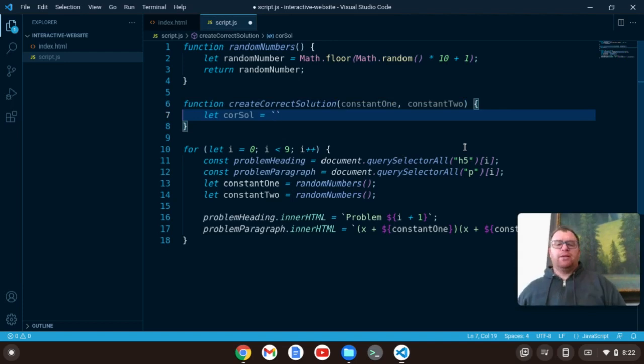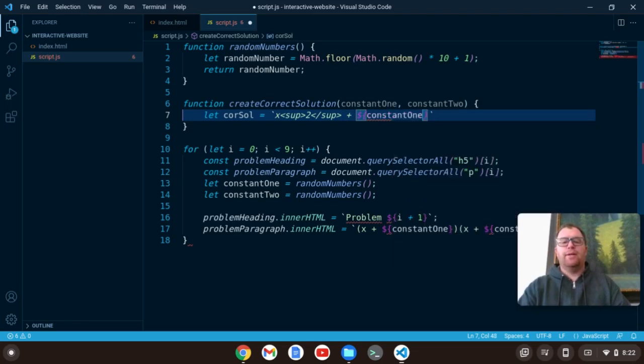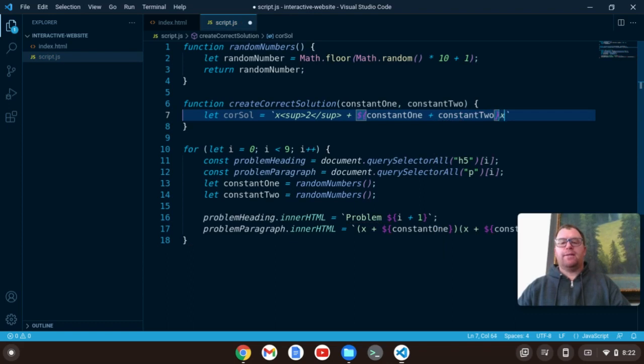So we're going to let core sol, which is what we're going to return, be x, and I'm going to pass this into the innerHTML, so it's going to be x squared. So I'm going to write a little HTML here. Plus, then we'll do constant 1 plus constant 2. Times x plus, then we're going to pass in constant 1 times constant 2.